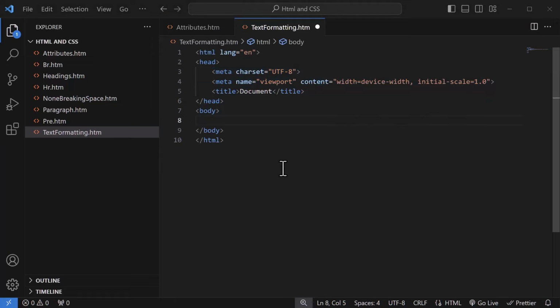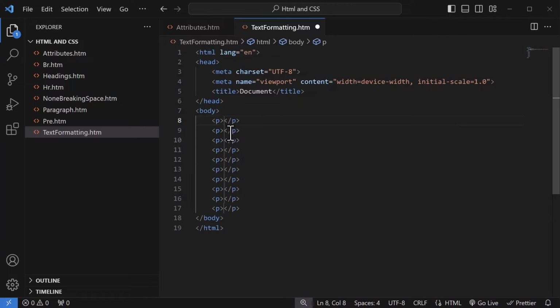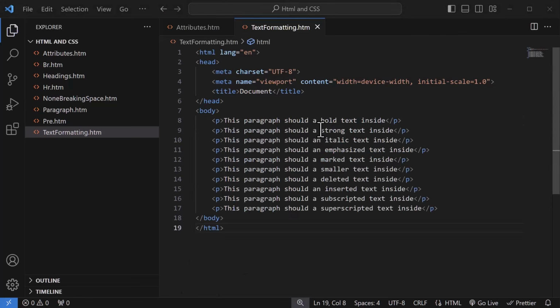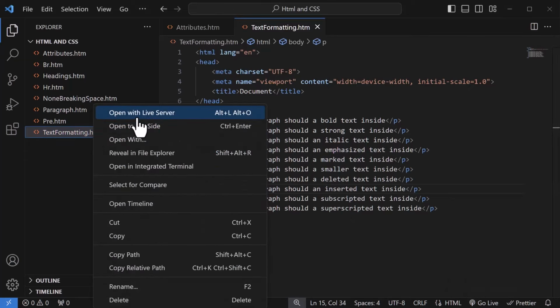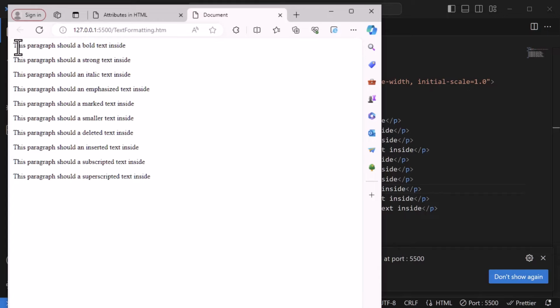I want to add 10 p tag or 10 paragraph tag here to show each text formatting tag here. To do so, here I write p multiply 10 and press tab. As you see, now I have 10 paragraphs. Okay, I added a text for each paragraph. Let's see this in the browser before adding any extra tags. You can press go live here or right click here, open with live server. As you see, all the paragraphs are the same and there is no difference between the text inside them.